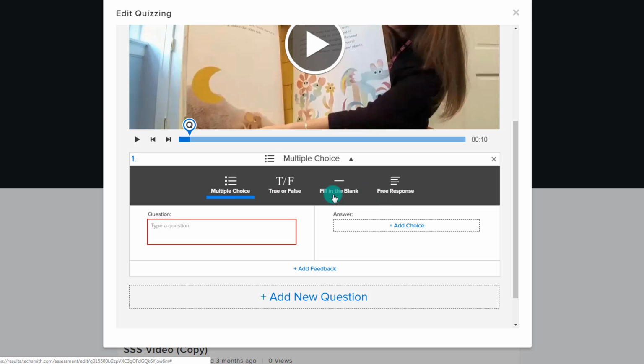The first 3 are auto-graded. The free response is not auto-graded. It would be something that really isn't graded at all. You would just have to look at it. So let's add a multiple choice question.